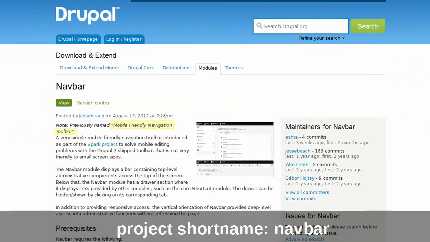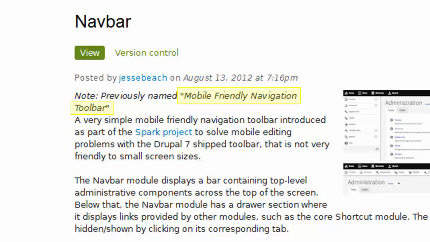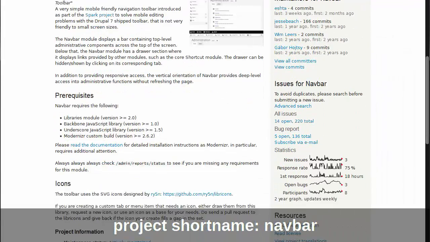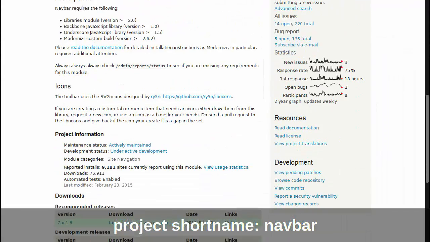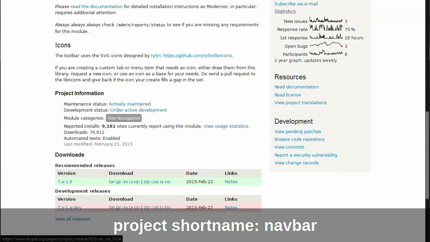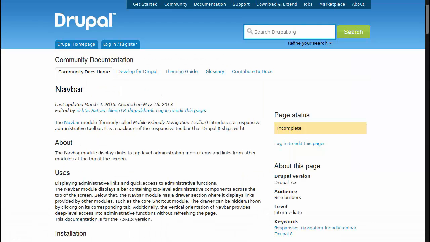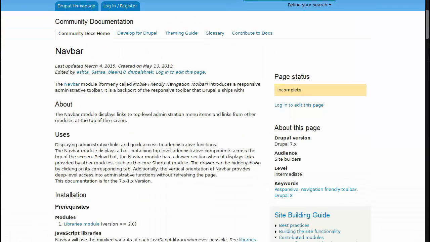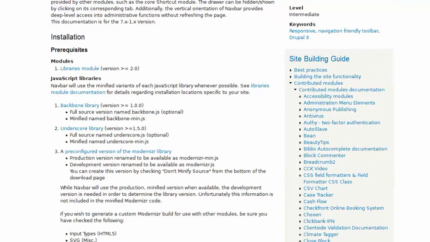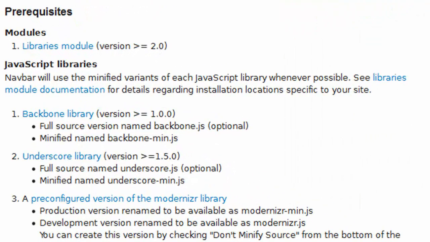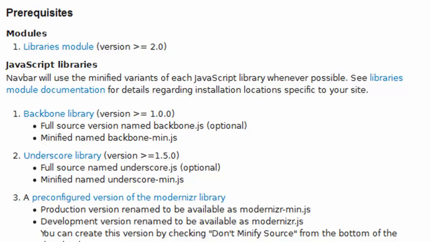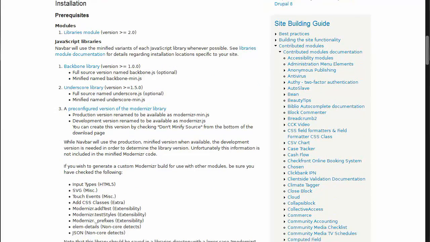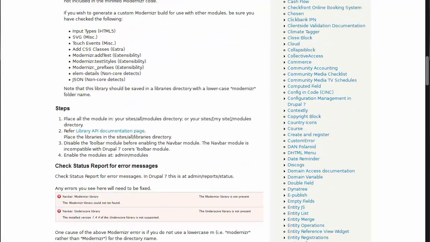Okay, now navbar. This is sometimes called, or was called, the mobile-friendly navigation toolbar. It's now been renamed as navbar. Good, hallelujah, makes everything easier. Unlike everything else I'm showing you tonight, navbar requires some tender, loving care to get it installed. It's not a click install. And so you can see there the list of prerequisites. You've got to manually get those libraries into your setup.